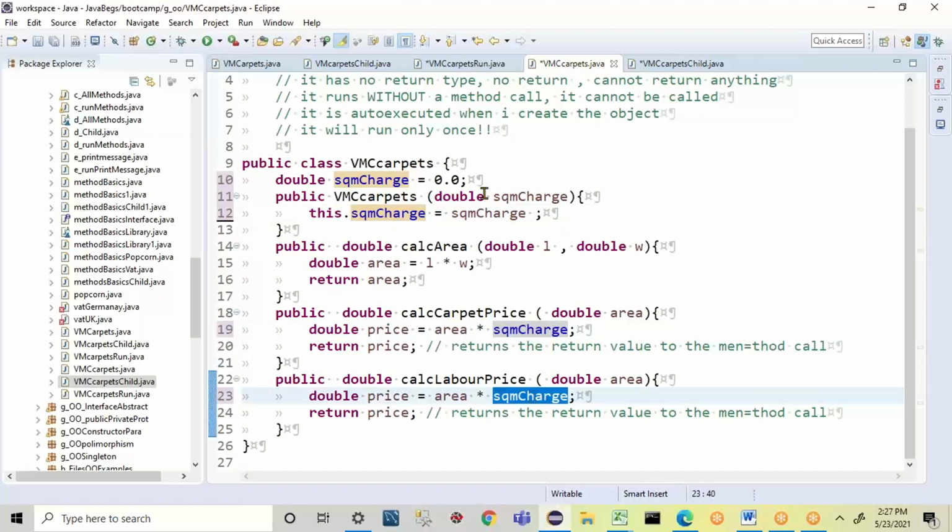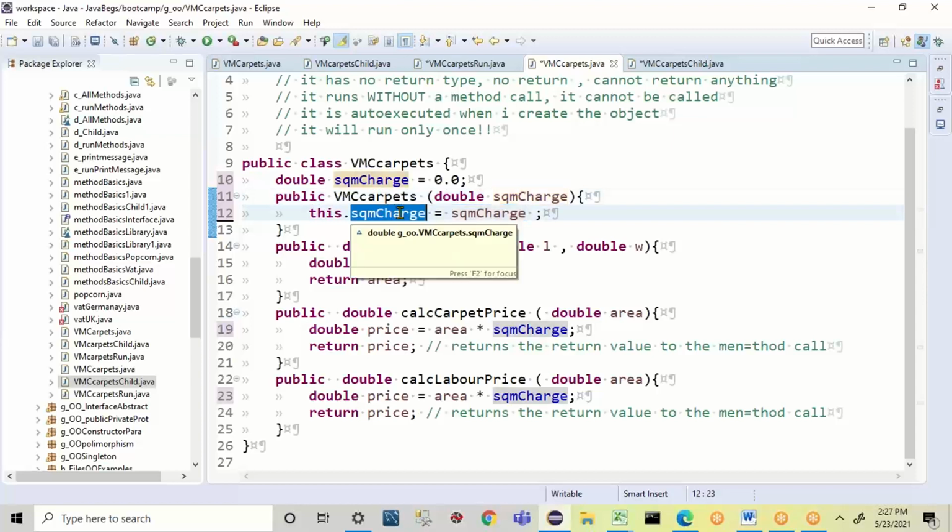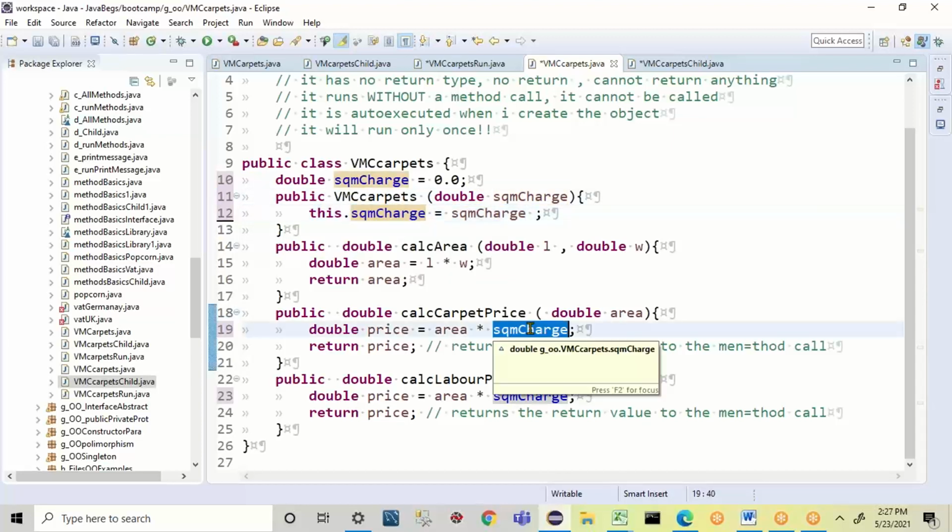By putting a value into this particular variable right here, I can use that variable everywhere. So I started with a value of 0 for squareMeterCharge. Now the constructor gets an input value. That input value is put into this squareMeterCharge, which is then used everywhere. That is the purpose of the constructor. It gets a value in, and then that value is used everywhere.